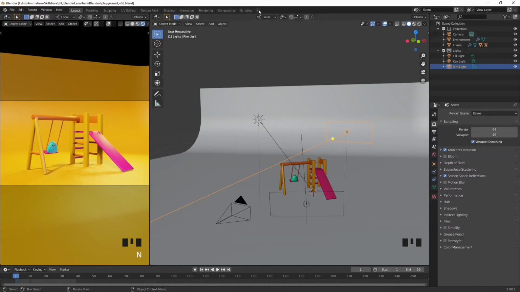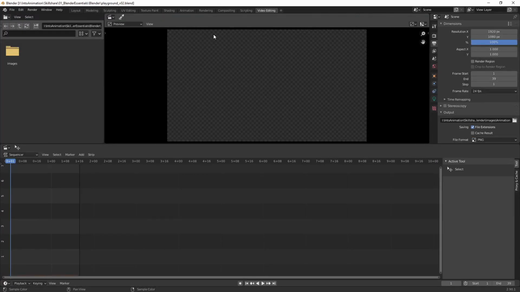If we go up to the top of the workspace, you can see this little plus icon, and that allows us to add in an additional workspace. Under video editing, we can pick the video editing workspace. So now we need to load in our rendered images as a sequence. So if we go down to the bottom here, we can see this sequencer panel. If we hit the add menu here, we can go down to image sequence.